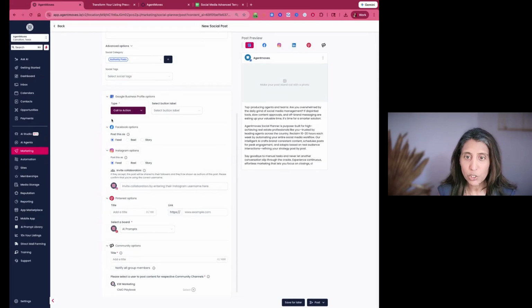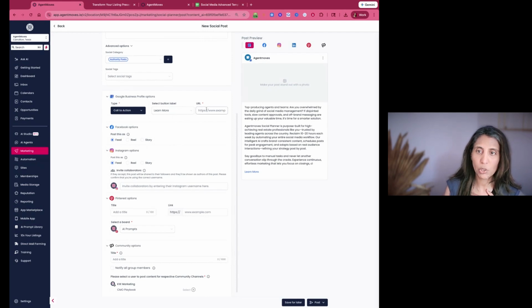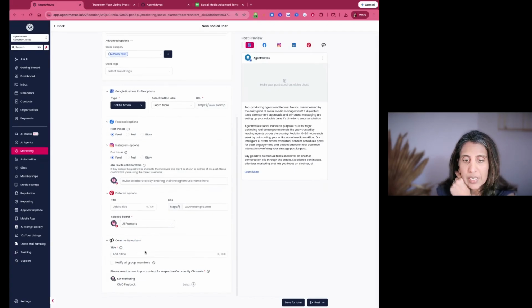All right, if you are posting to some other channels, there may be some other things required. So for example, for Google Business, you can actually select between these categories, and you have to select the button label, and you always have to have a URL that you link to. In Pinterest, you can select a board that you want. It will have the default if you've got a default board, and titles if you're using communities. That is about it.